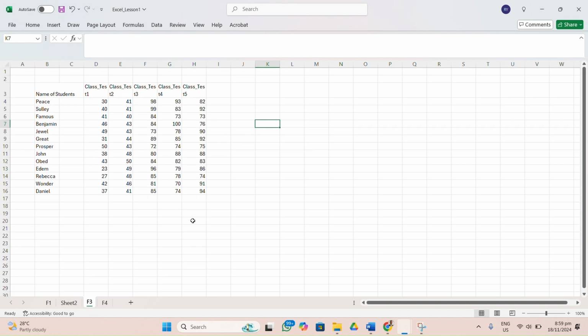Now the key thing I want us to learn today is that we're going to look at how to sum all the results. If I ask you to add these numbers, you're going to say 30 plus this, plus that, plus this. That's going to take you a long time. Imagine we have a lot of numbers here. It will take you a very long time to do it. So this is what we are going to do. Let's call this one total marks.